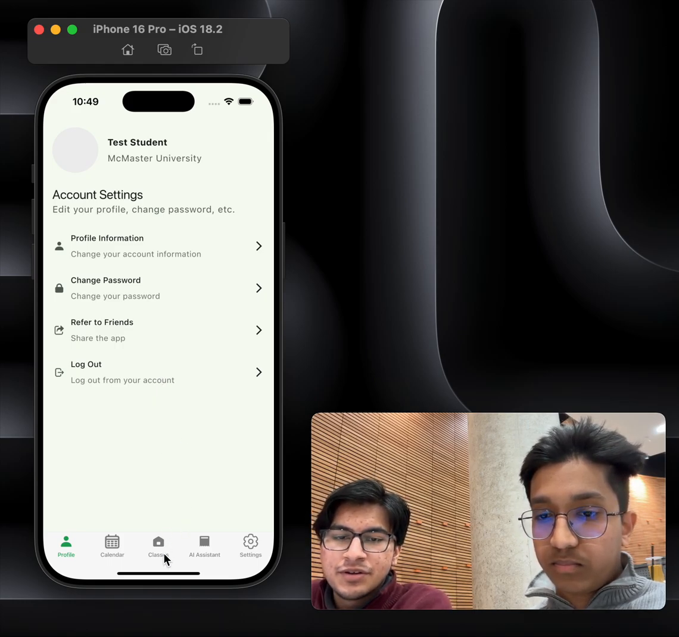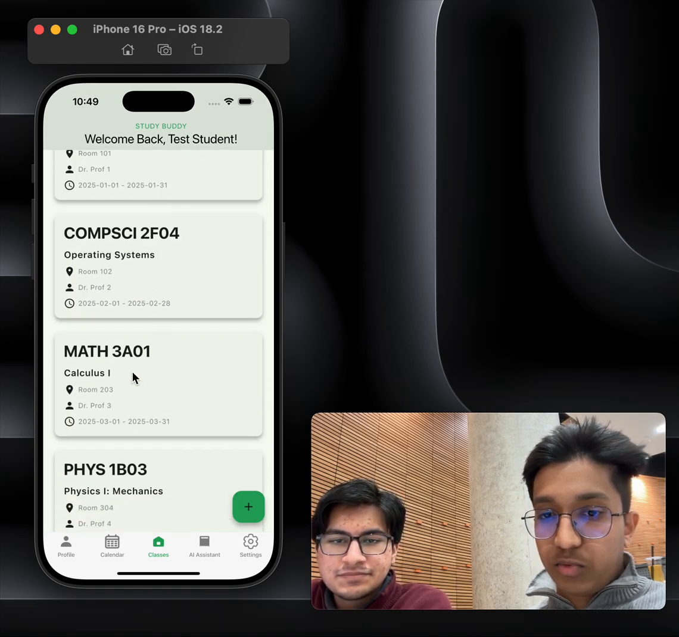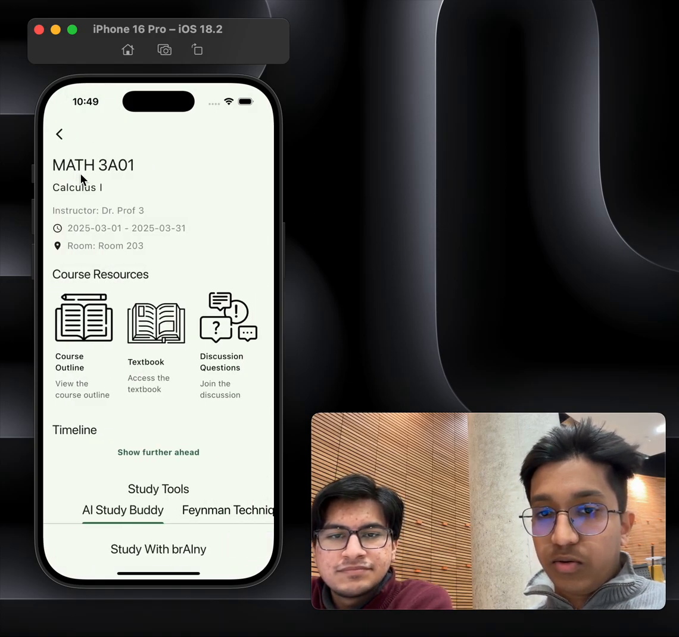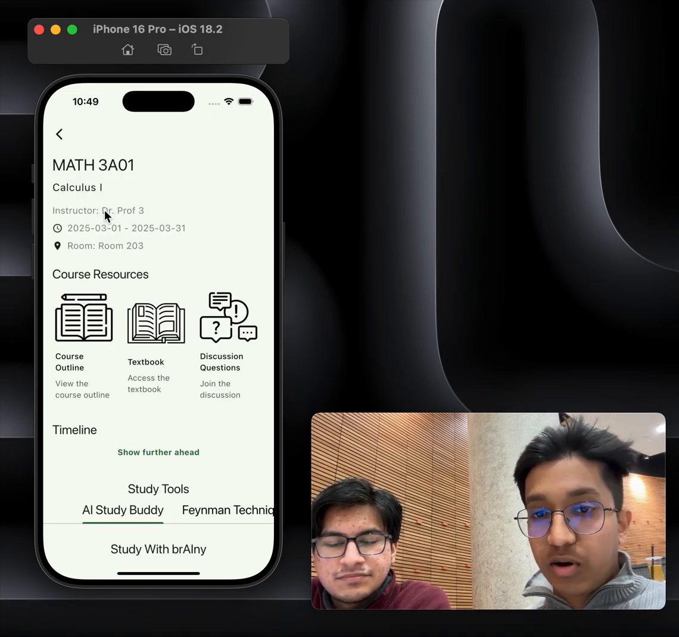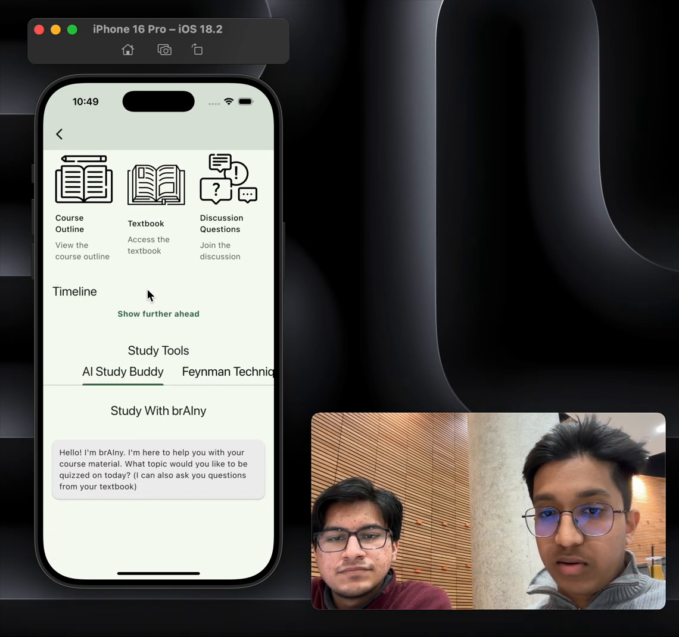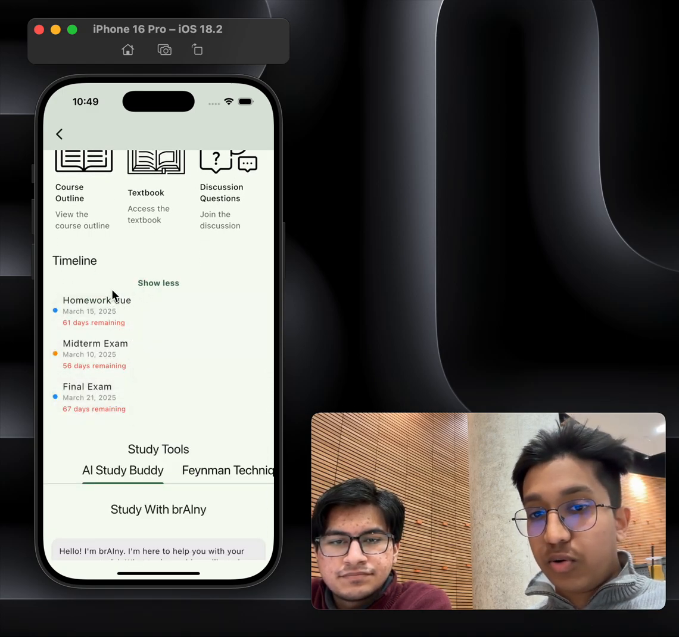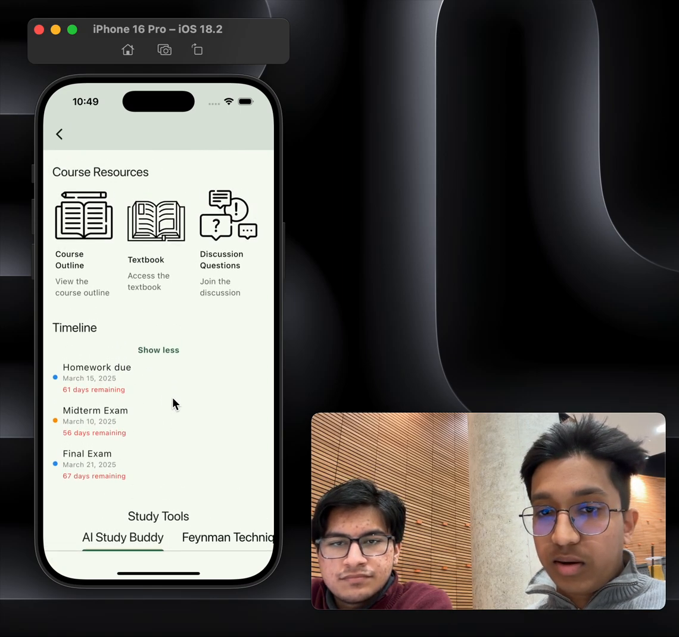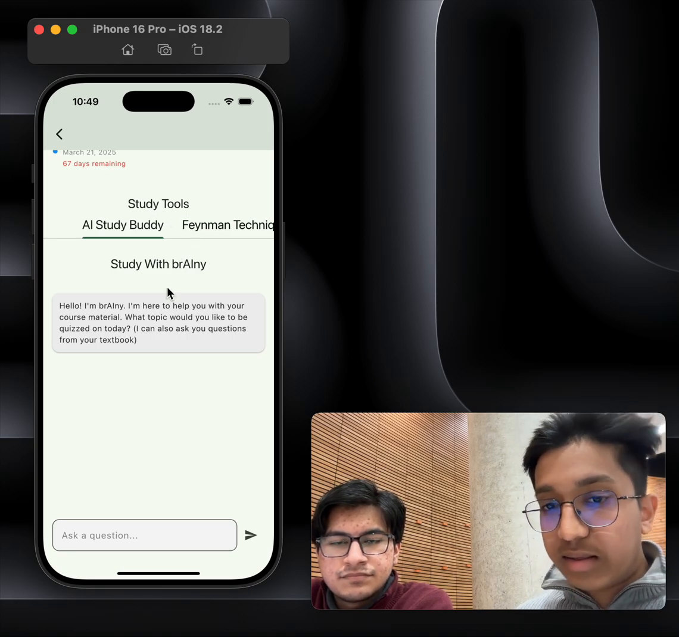And so if we're going to go in and look more specifically at each course, we'll look into calculus. You can open up the page and you have more information on the course, the professors, where it takes place, course outlines, timelines, where it'll show you up to 2 weeks, and anything beyond it will be hidden behind the pop-up. And then the study tools, which is the main highlight.